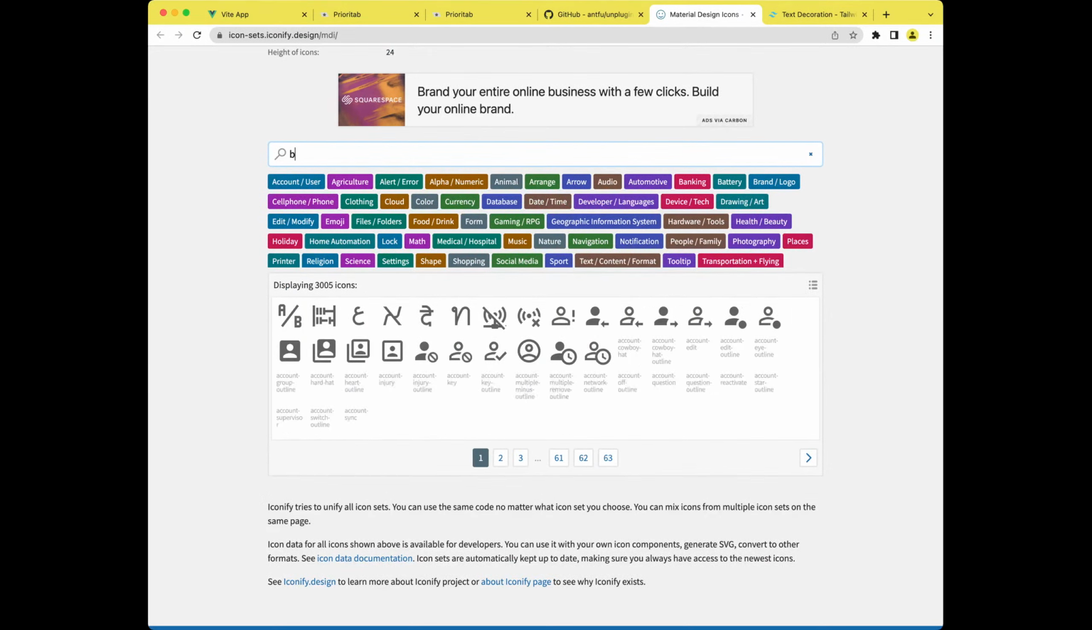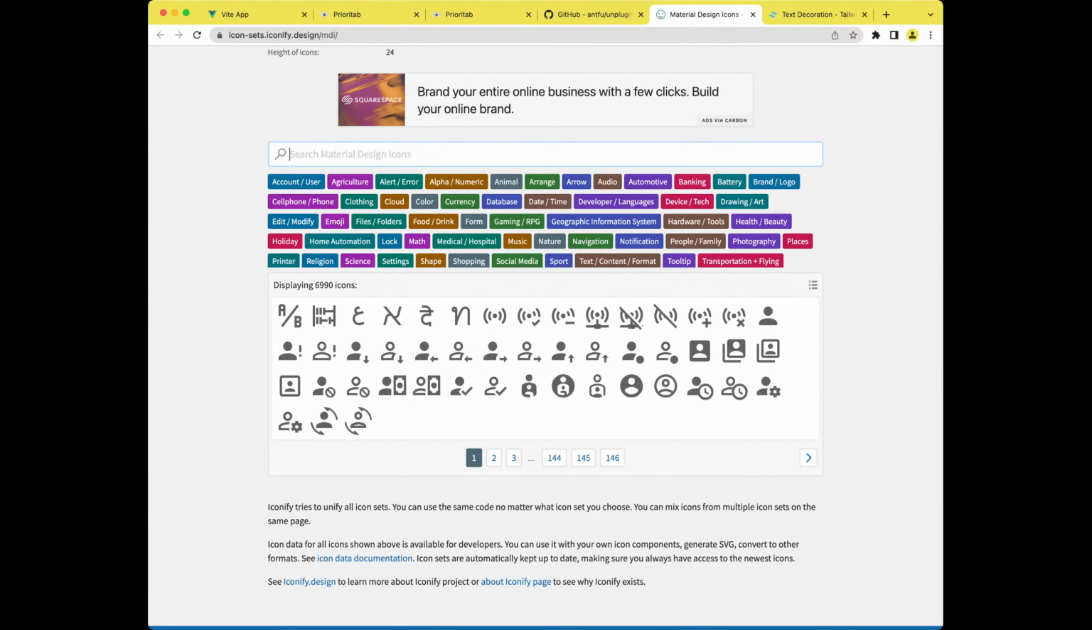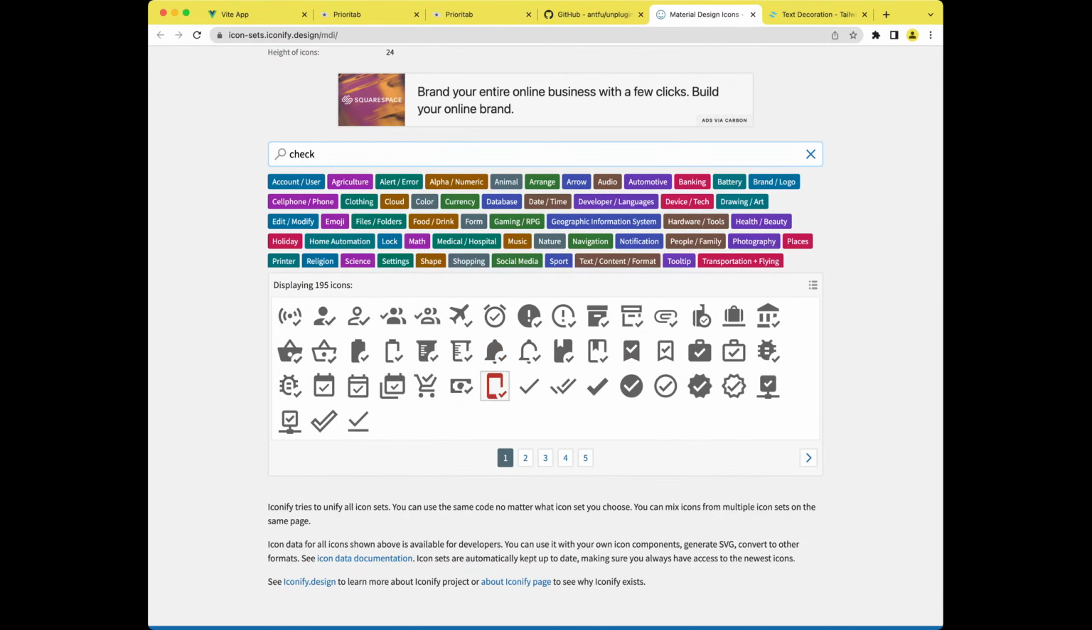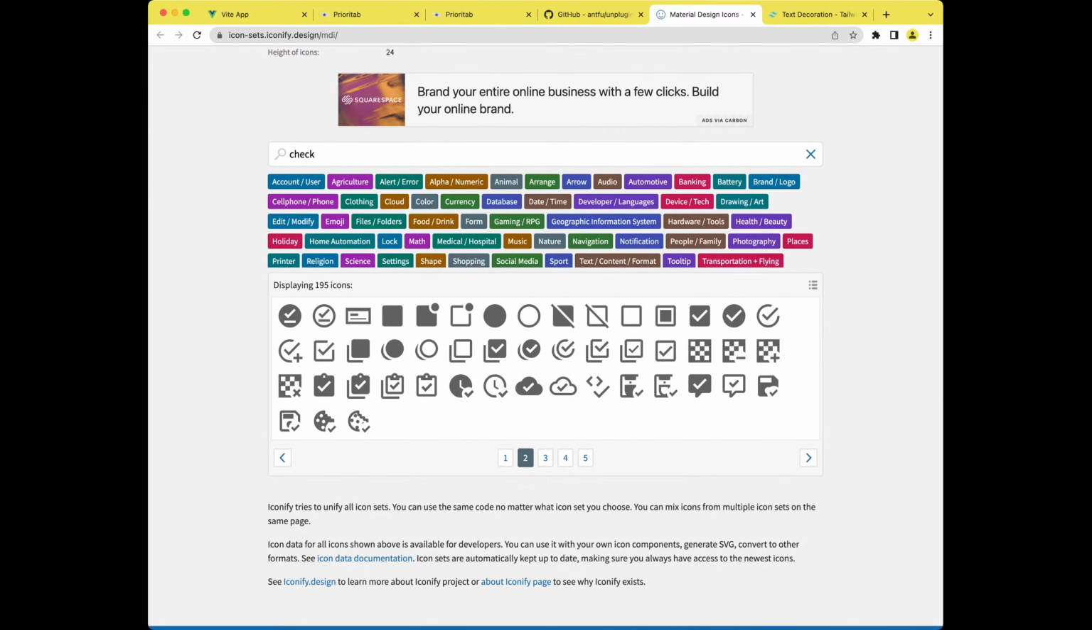I guess just a box. Check. That's interesting. So I'm checking. I don't see a simple checkbox. Oh, there you go. There's a box and a check. Okay, so this one is checkbox blank outline, and this one is checkbox marked.